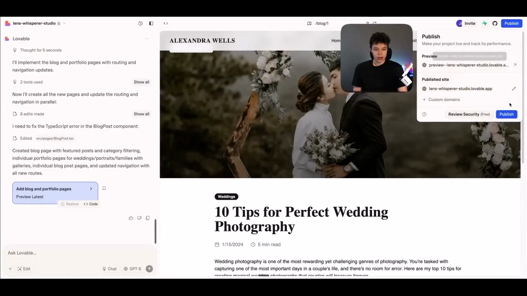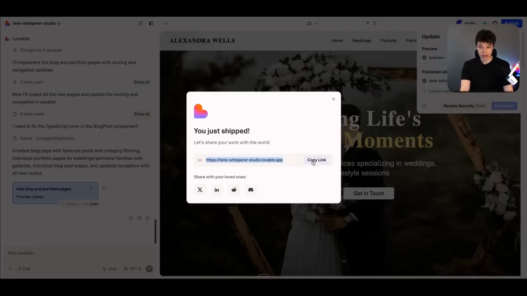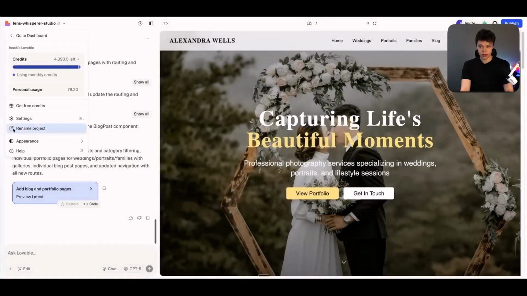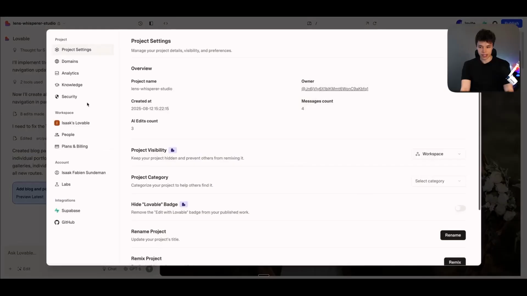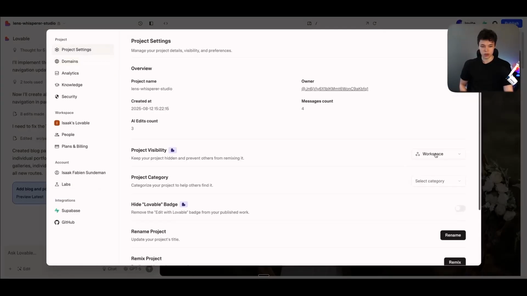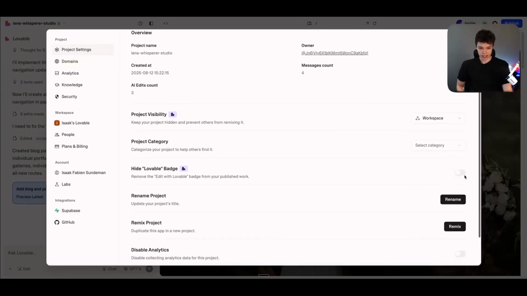Now we can publish the app. So if you go over here and press on publish, now anyone can visit the website. And we can also of course buy a custom domain. We go over here, settings, and then over to domains. Here we can purchase a custom domain and just easily connect it up. And then also something that you may want to do when you publish a website with Lovable is to turn off the Lovable badge. So you can just toggle that. And yeah, now we have our finished website.